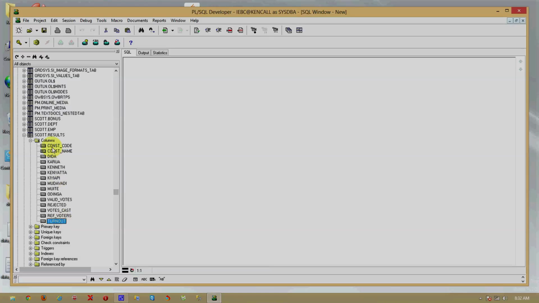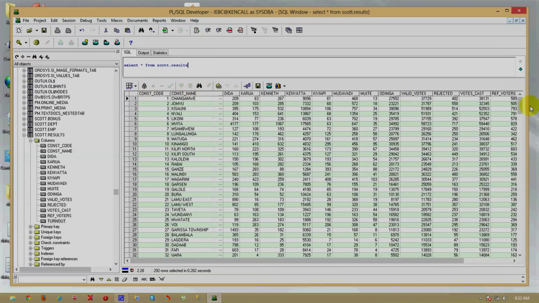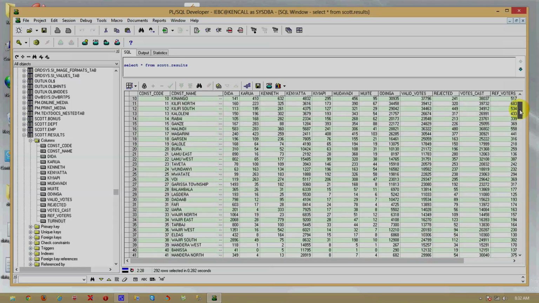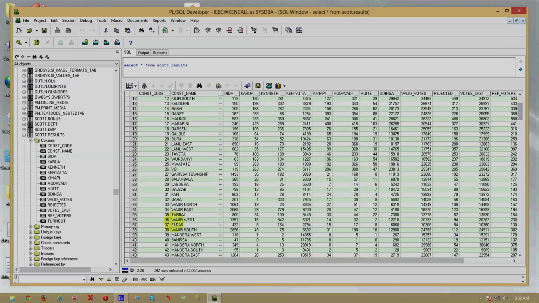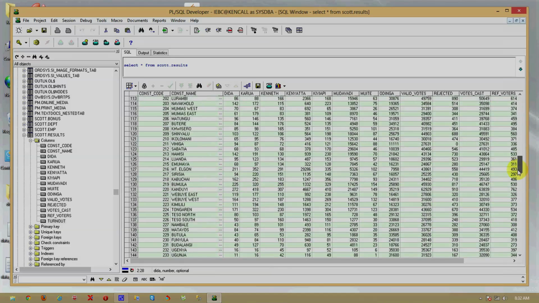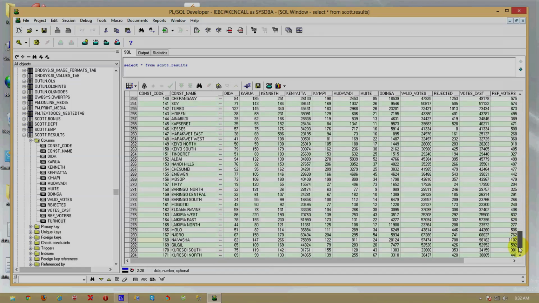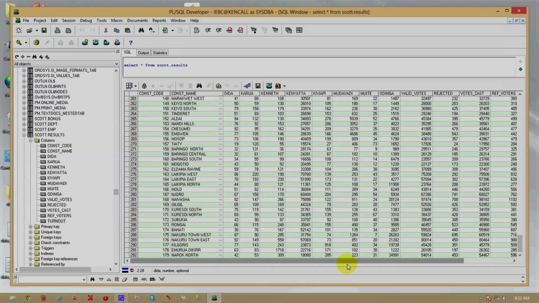Now we insert a query. We select from Scott.results and we see what it has. When we run this query, there we go. This is the exact thing that we are looking for, resting on the IEBC database under Kencall. As we can see down here, we are able to see the constituency code. For instance, constituency number 148 is Marakwet West.